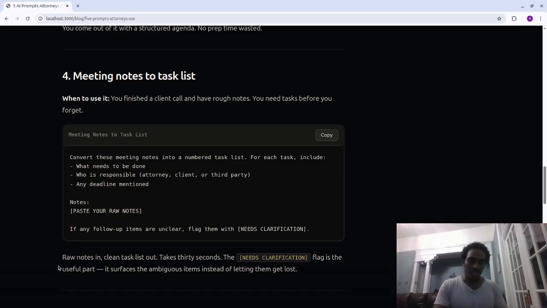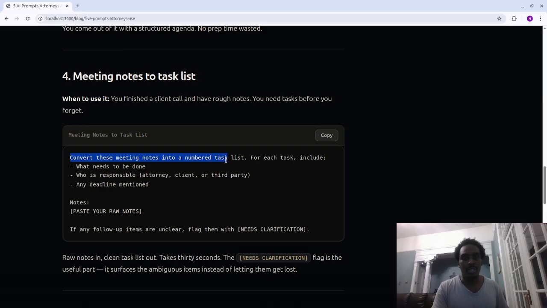So given those notes, we want to actually have a task list of things that we need to get done just for organizational purposes. In this case, just because it's such a direct result, we don't need impersonation or anything. We're just saying, hey, convert these meeting notes into a task list. This is not even necessarily law specific. This is just generally speaking how you would prompt something like this. Just because we need a task list, we don't need impersonation.